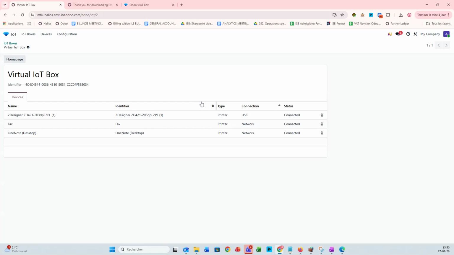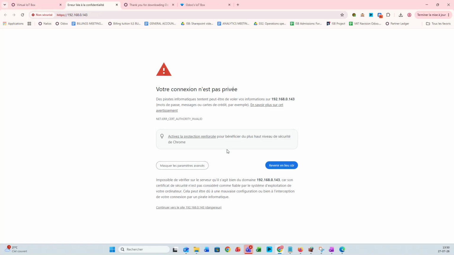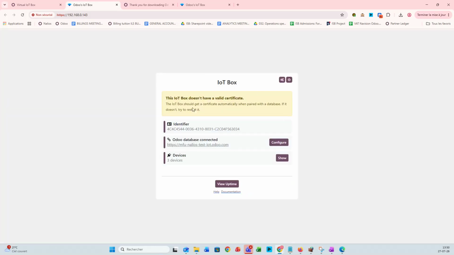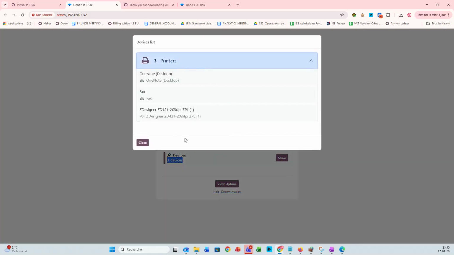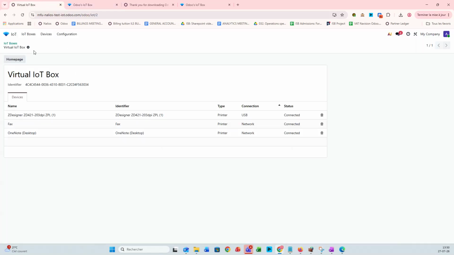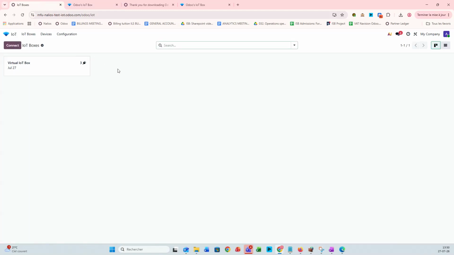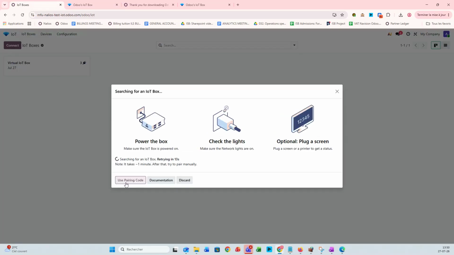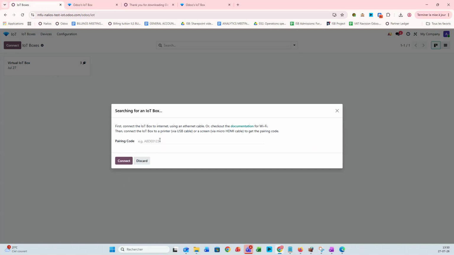If you want to go back to the homepage of the virtual IoT, you can also click here directly on the homepage and go in the advanced settings and click here, and you will arrive also on the homepage if you need to change. And now, as you see, you also see the 3 devices here, the same devices. If one day you need to connect manually through the pairing code, when you click on connect here, you have a button, use pairing code, and you just need to copy and paste the code just here to connect the IoT box.